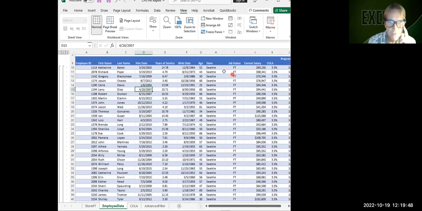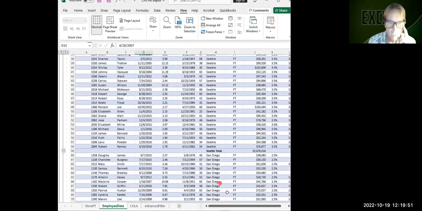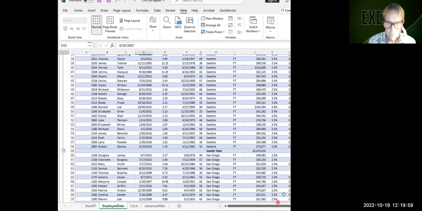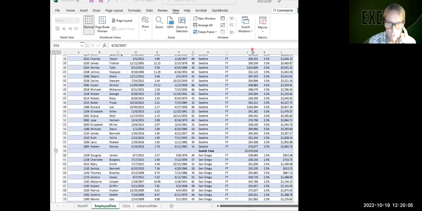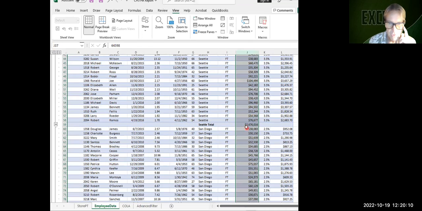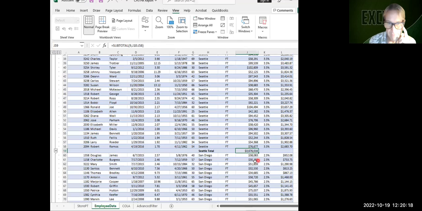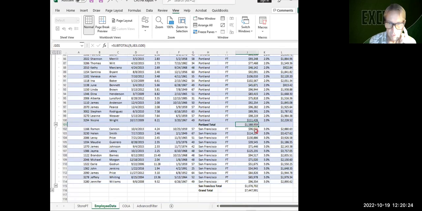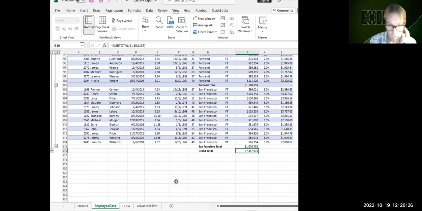The first thing I want to show you is that all the Seattle records are grouped together. Then notice row 59 at the bottom of the Seattle records, we have a subtotal. That's why they call it a subtotal tool. A Seattle subtotal. And notice what column is being subtotaled. It is the current salary column. So the calculation is on current salary. And at each store group, we have a subtotal. San Diego subtotal, Portland, San Francisco. We even have a grand total.